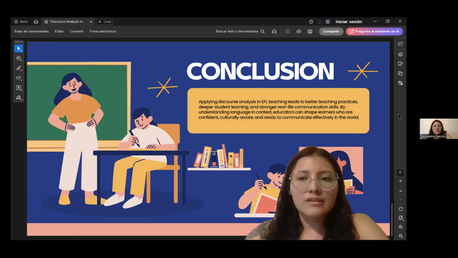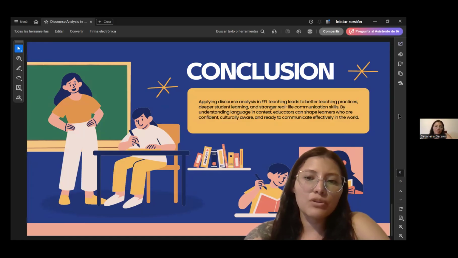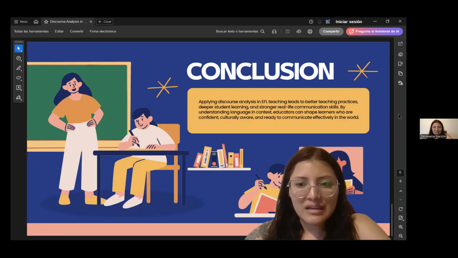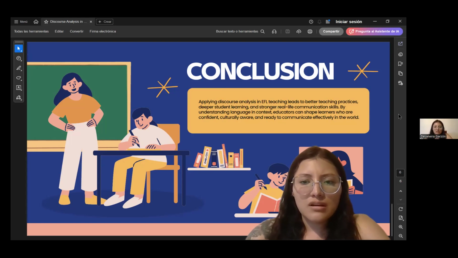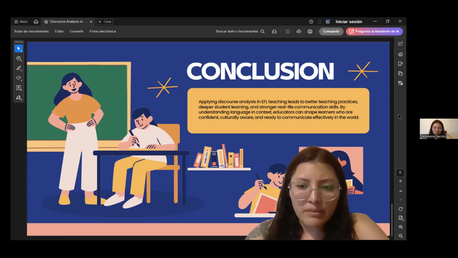To conclude, discourse analysis is an essential tool for EFL teaching because it connects language with communication, culture, and context. It helps teachers select authentic texts, adapt learning material, and create lessons that are meaningful and engaging. At the same time, it allows students to improve not only their grammar and vocabulary, but also their communicative competence, critical thinking, and intercultural awareness.